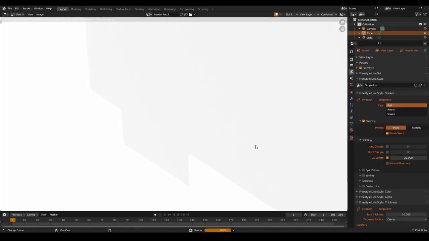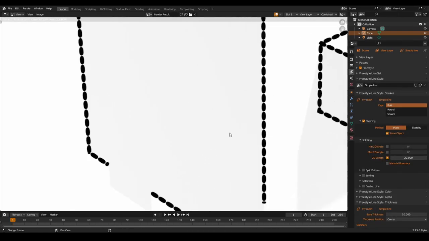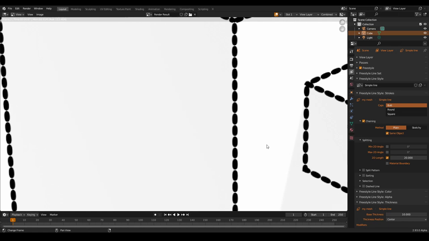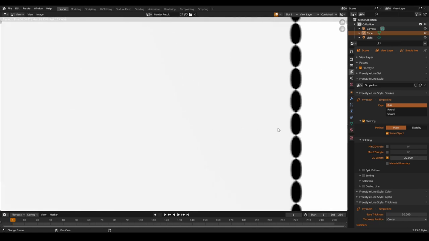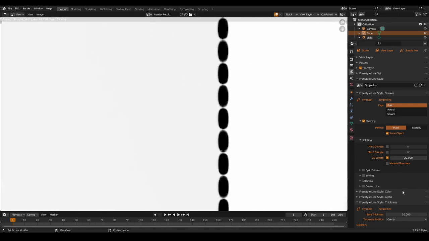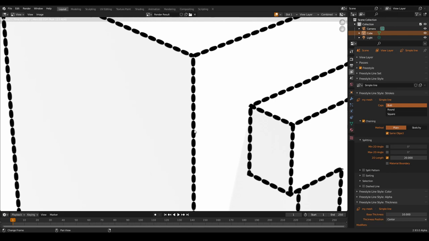Okay. For every 20 pixels, it will split the chain. So it will break the line every 20 pixels.